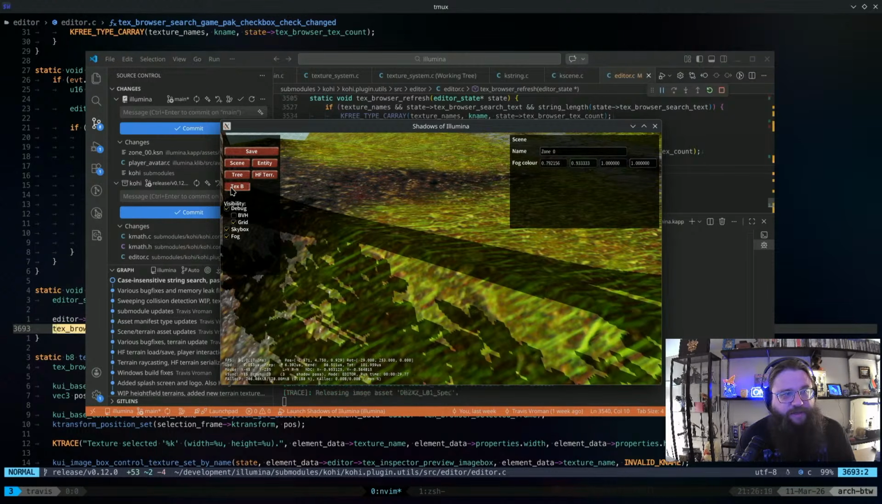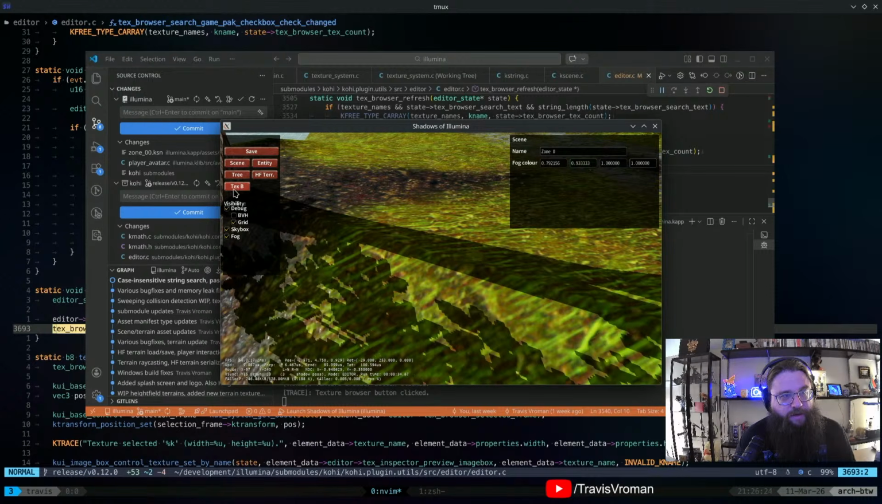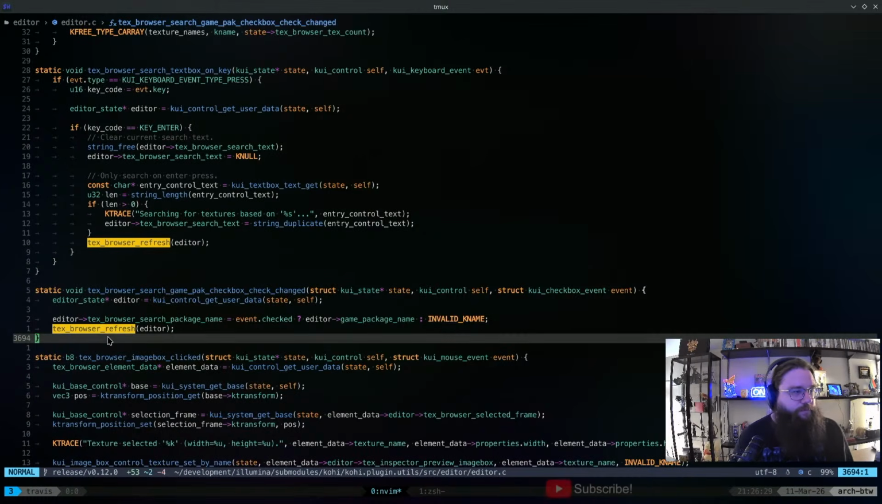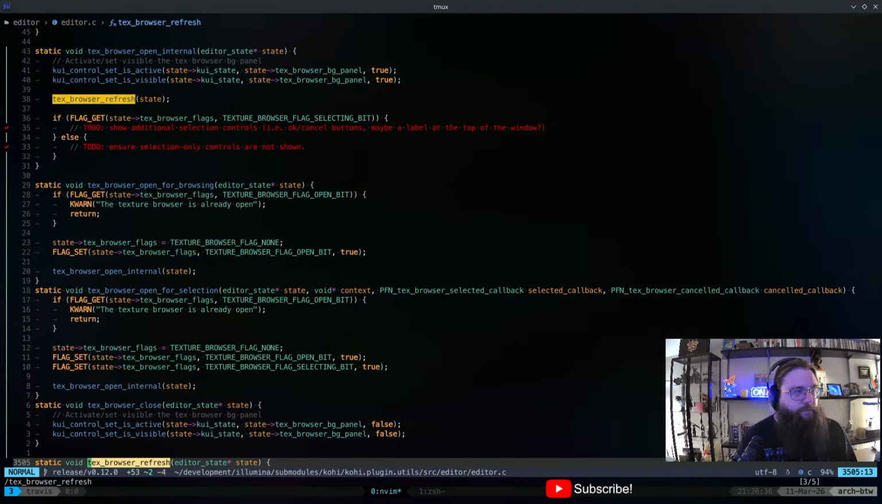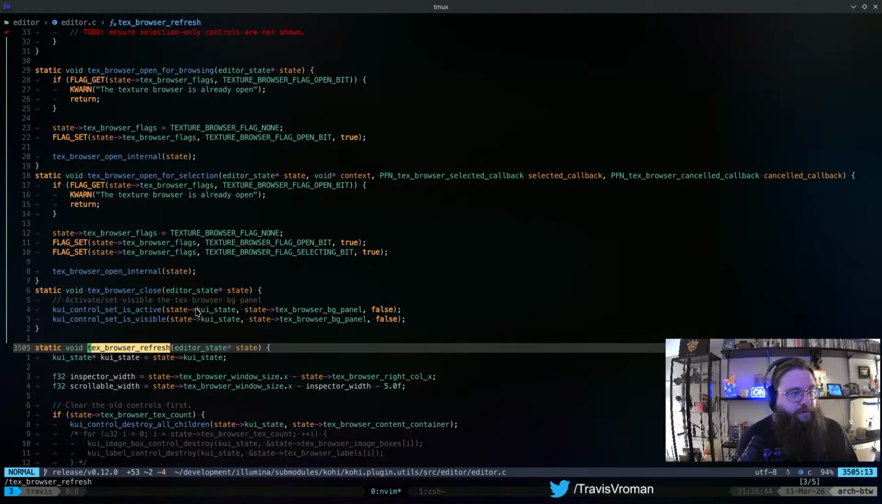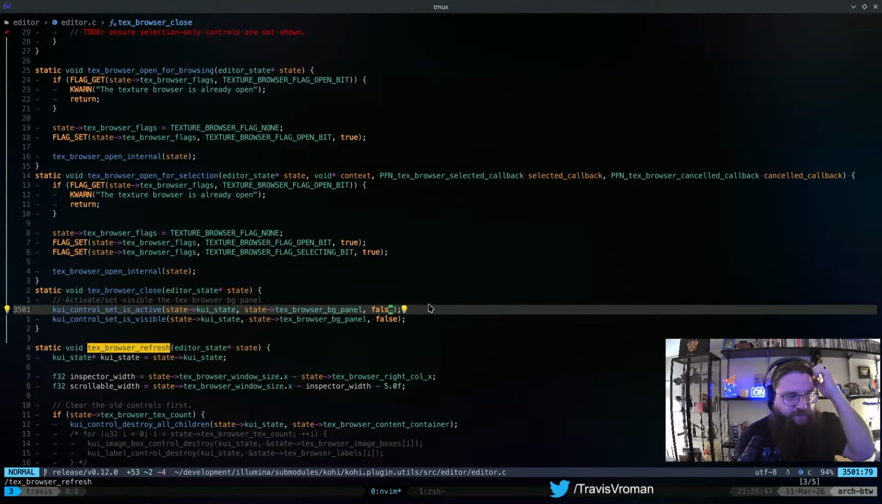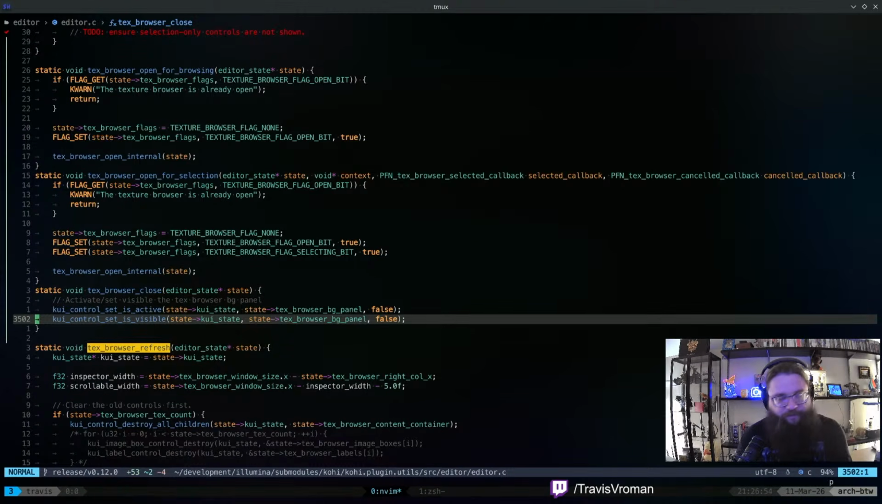All right, so here is the texture browser open. Texture browser close. Open again. Okay. Oh, you know what? When we do the close, open internal, open for browsing. When we do close, I do set these to false. Oh, but I didn't set the flag. So it still thinks it's open.